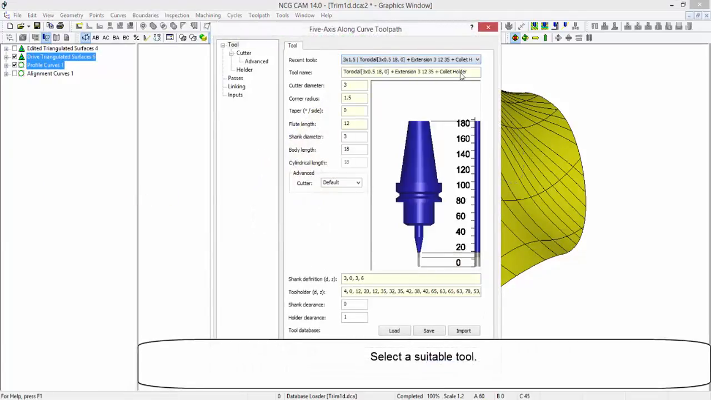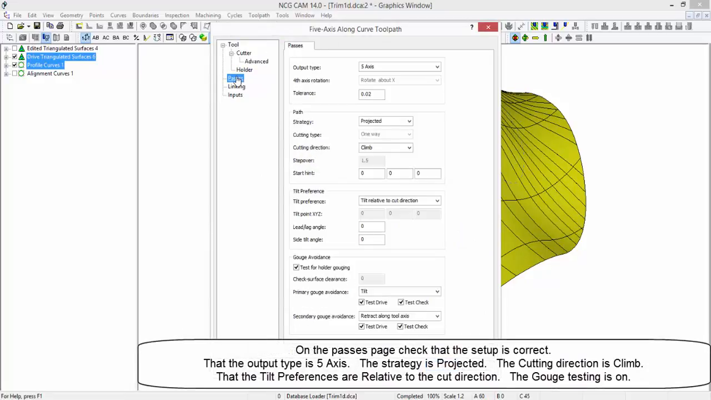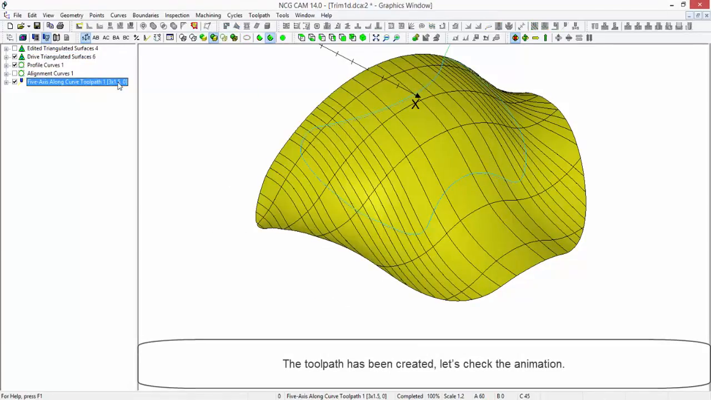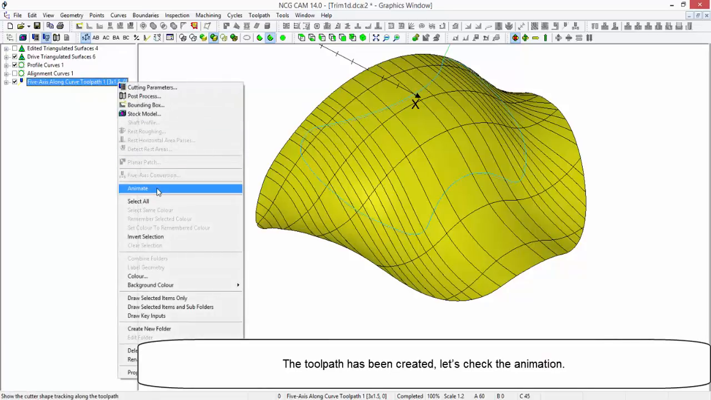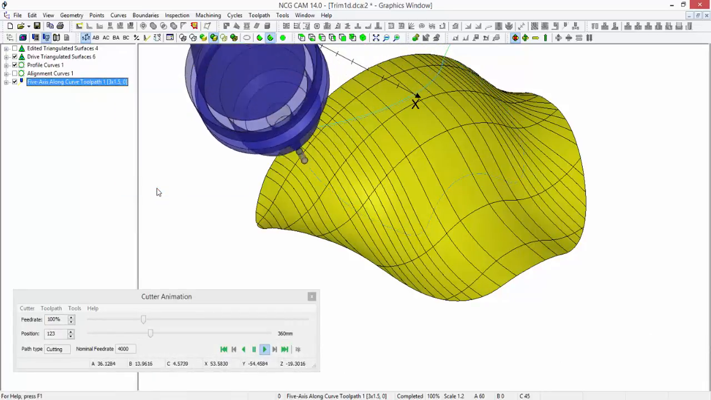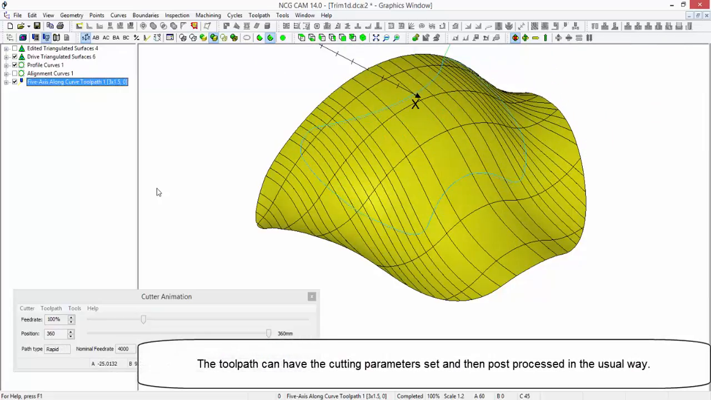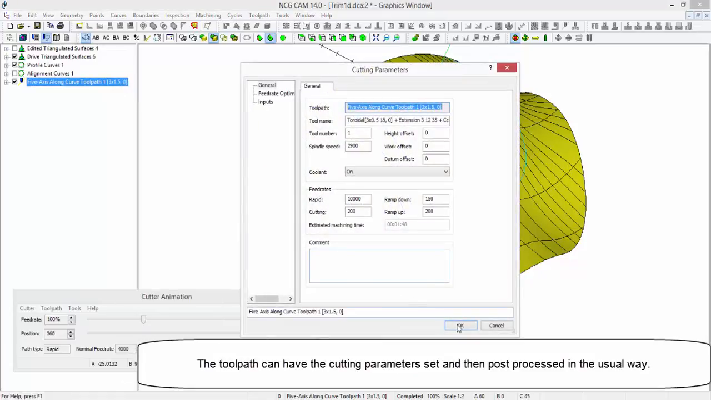Select a suitable tool. On the passes page, check that the setup is correct. The output type is 5-axis, the strategy is projected, the cutting direction is climb. Tilt preferences are relative to the cut direction. The gouge testing is on, click OK. The toolpath has been created. Let's check the animation. The toolpath can now have the cutting parameters set and then post-processed in the usual way.